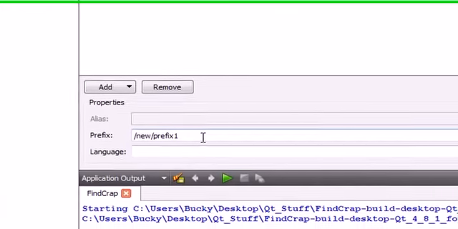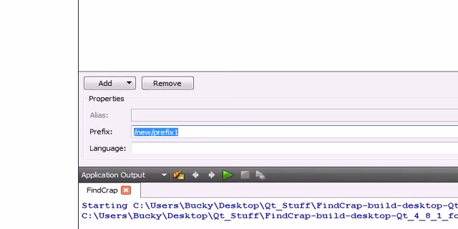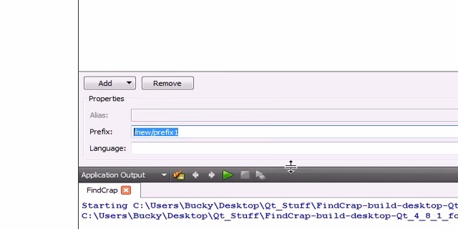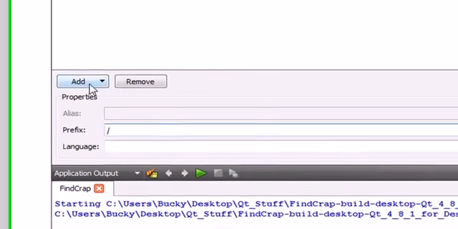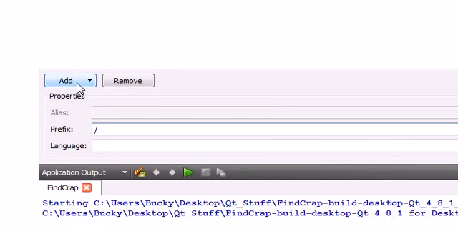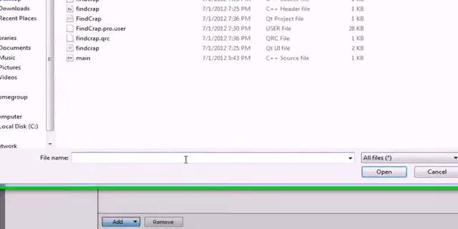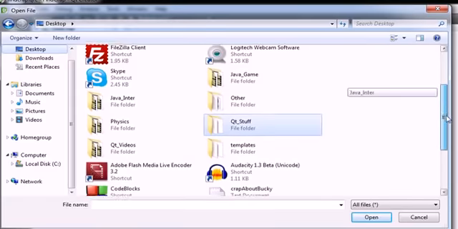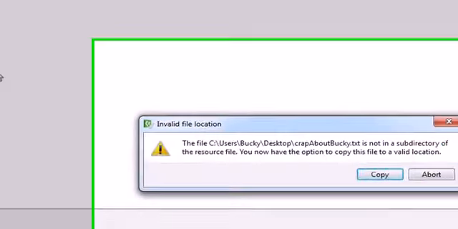So basically what you need to do first is change the prefix. If you go ahead and select this file, or it should take you here by default, in the prefix section right here, click add prefixes, and hit the forward slash just like that. So that's going to be our prefix. So now what we need to do is actually add the file. So go ahead and hit add files, and it was on the desktop, and where was it? Crapaboutbucky.